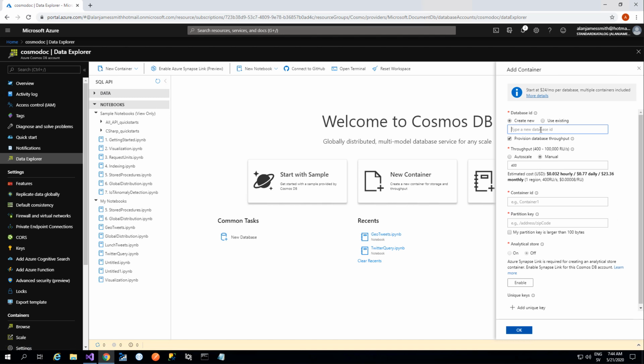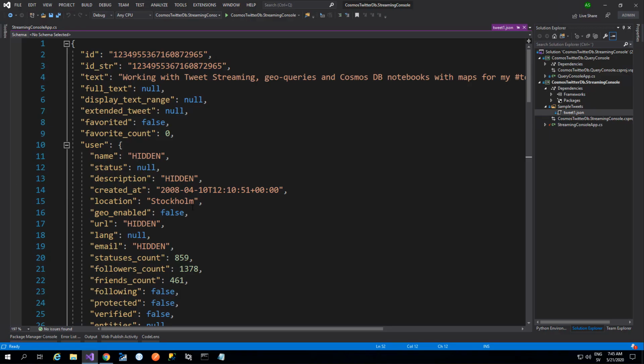I'll create a database called Twitter. And initially, I'm going to use the manual scaling and use 400 RUs, which is the cheapest option, and will cost a little over $23 a month. I'll generate a container called tweets, and I'm going to partition based on the string value of the user ID who tweeted the tweet, which should be a fairly good partitioning strategy in this scenario. So let's create that container. And now that's done, I can start my application.